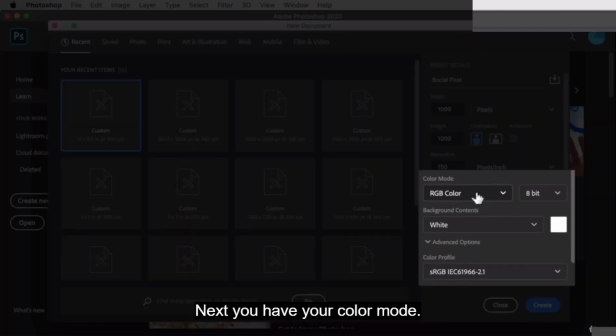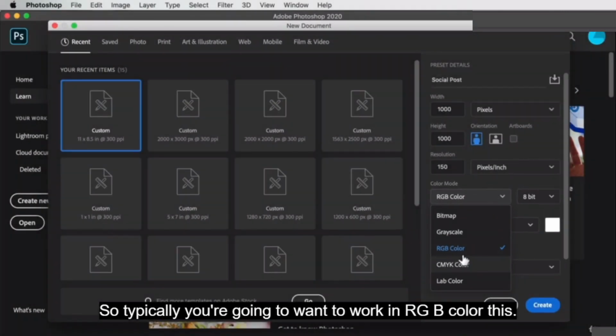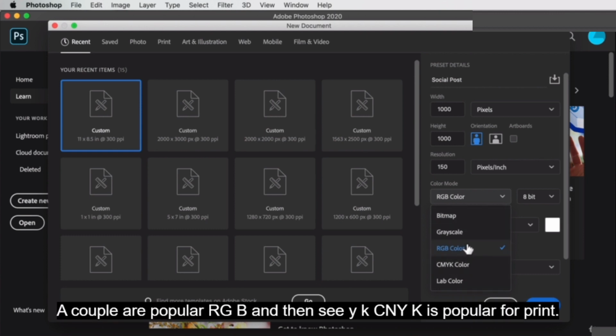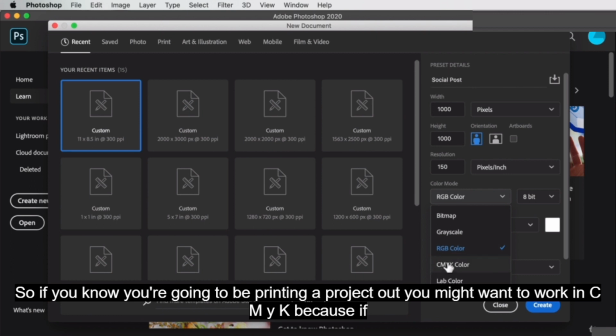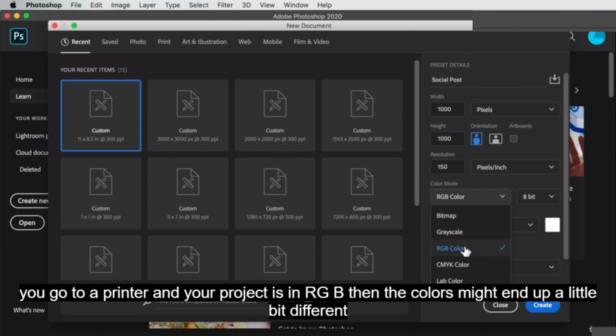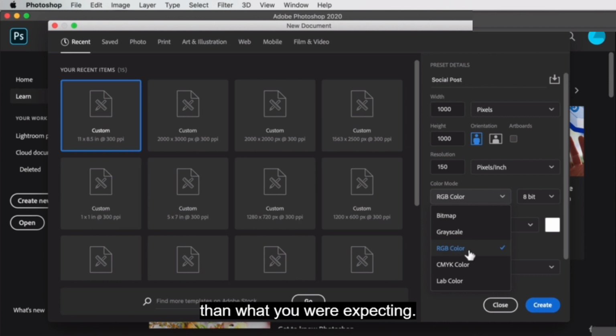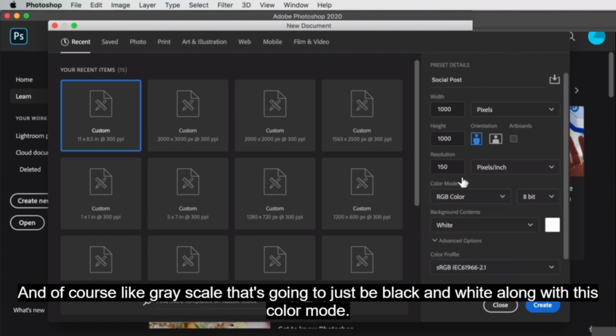Next, you have your color mode. So typically, you're going to want to work in RGB color. There's different color modes. A couple are popular, RGB and then CMYK. CMYK is popular for print. So if you know you're going to be printing a project out, you might want to work in CMYK because if you go to a printer and your project is in RGB, then the colors might end up a little bit different than what you were expecting. But for any sort of online graphic, use RGB. And of course, grayscale, that's going to just be black and white.